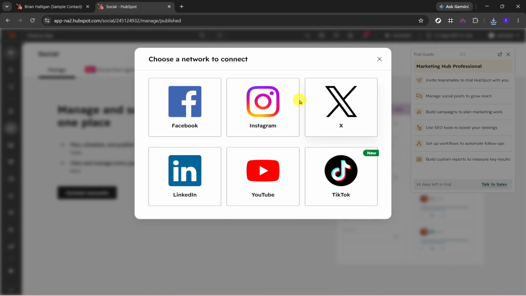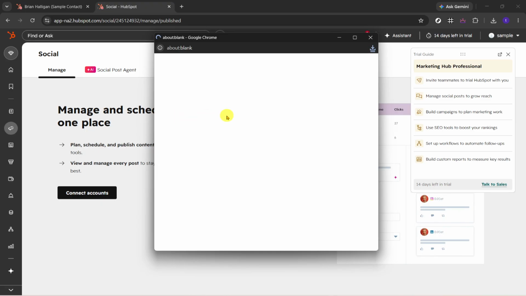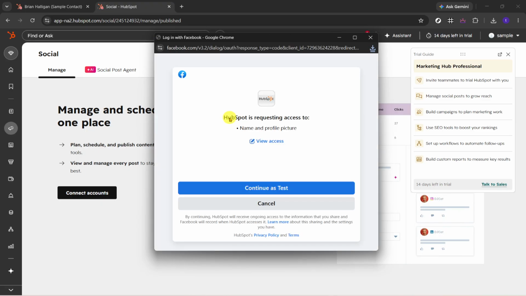You will see available platform options on the screen. Select the one that matches the account you want to use. Be sure you choose the correct platform before continuing, especially if you plan to manage multiple channels later. Taking a second here can help avoid confusion during setup.